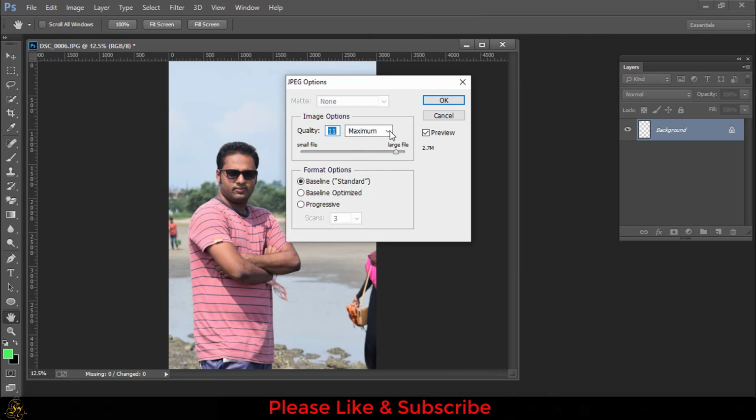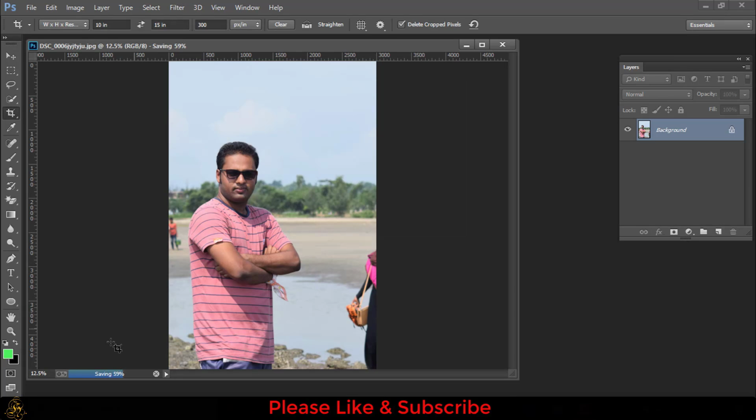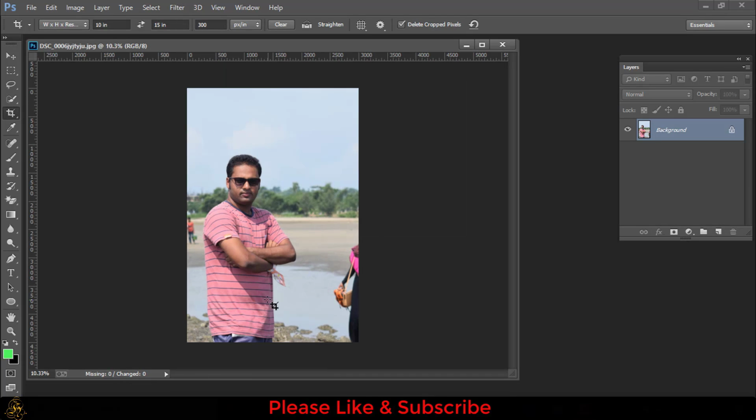So here you can select the picture quality. Here you can select high, medium, low or maximum. So I will select maximum and then OK. So saving is complete. This is your 10L size picture.